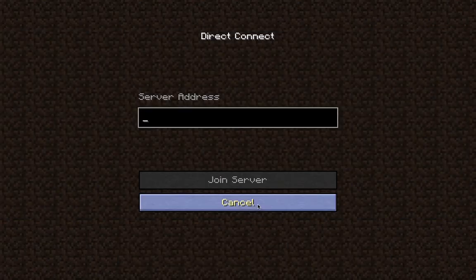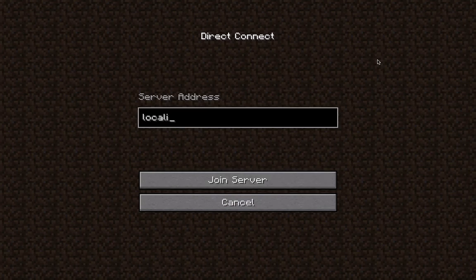So you go to direct connect, and it depends on your computer. For me, the local IP server address doesn't work, or whatever the local thing is. So I personally just type in my own IP that I saw in Hamachi, and press join server. See if that's going to work.